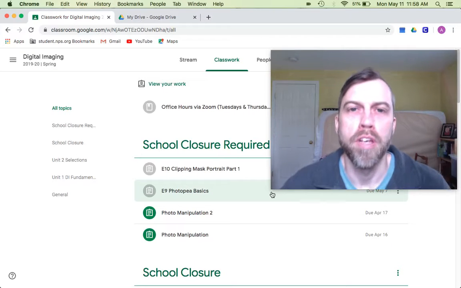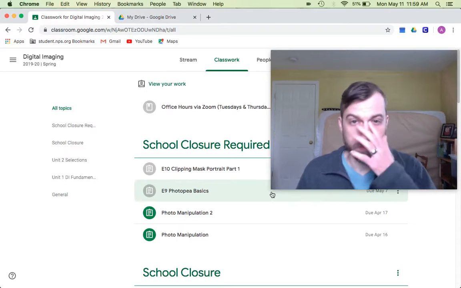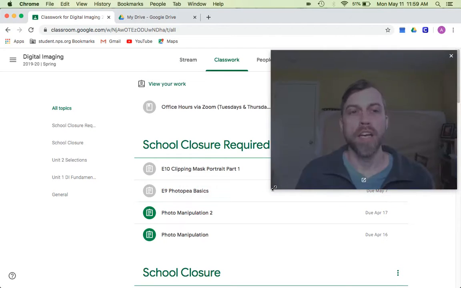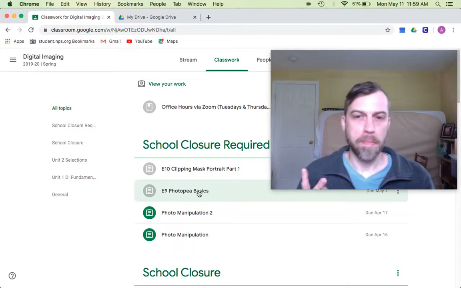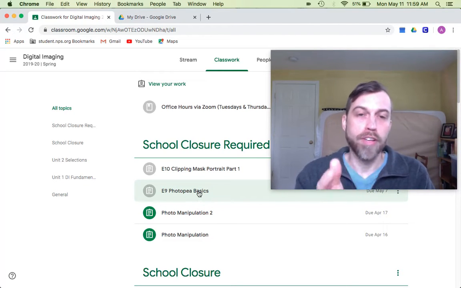Just wanted to give you part two of your clipping mask portrait assignment. Some details for that. Two things that I want to show you today. First is how to get your photo available on your computer.